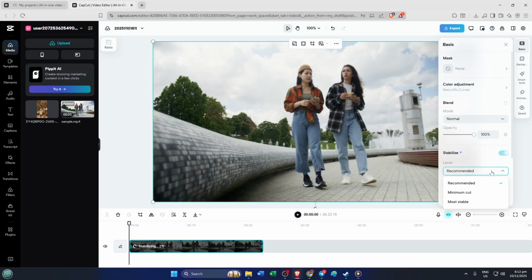Once you've enabled stabilization, you'll notice there's a drop-down menu labeled Level right next to it. Click on that, and you'll see three options: Recommended, Minimum Cut, and Most Stable. These are basically different strengths of stabilization, depending on how shaky your footage is and the look you're going for. Let's break those down a bit.